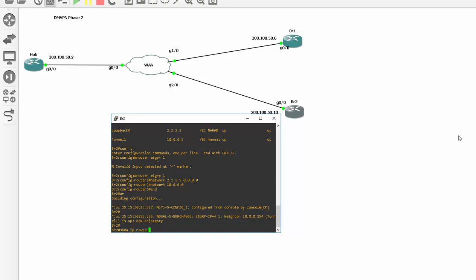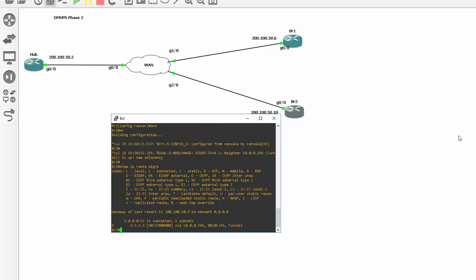Let's check on BR2. Show ip route eigrp, and again we're just seeing the loopback advertised by the hub.